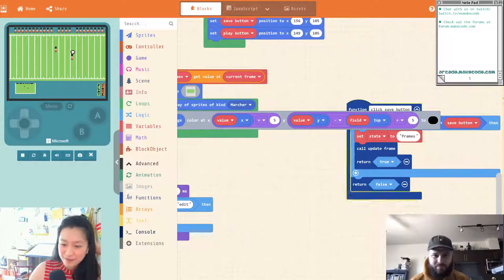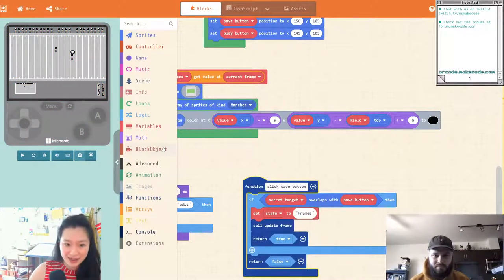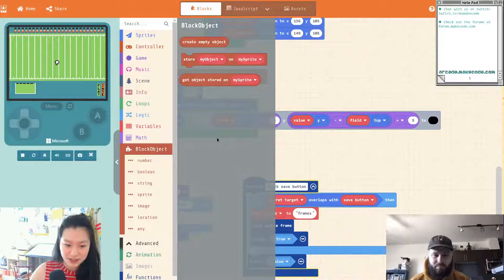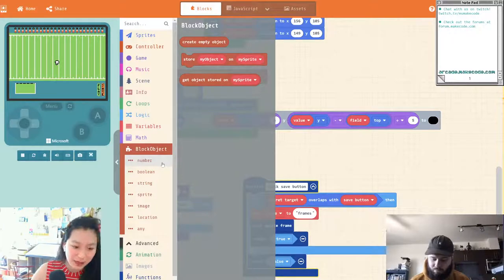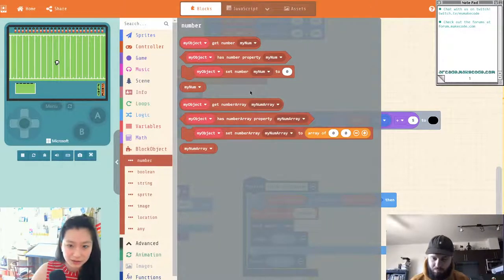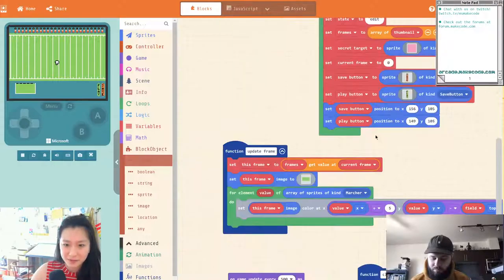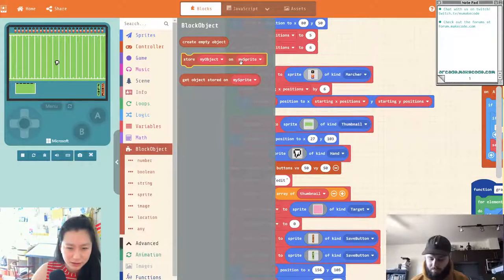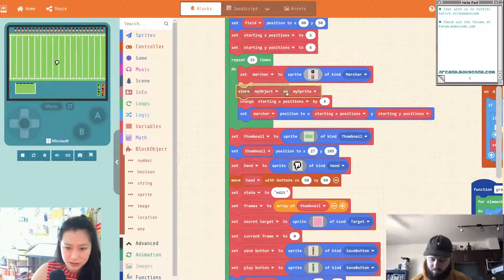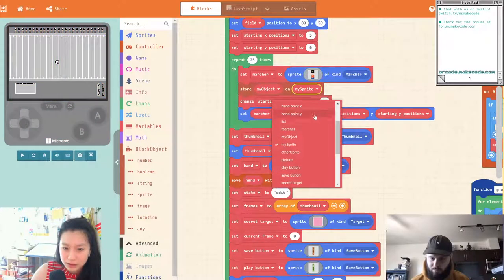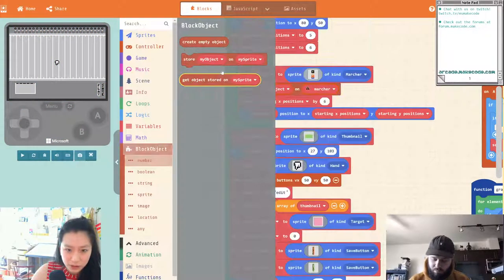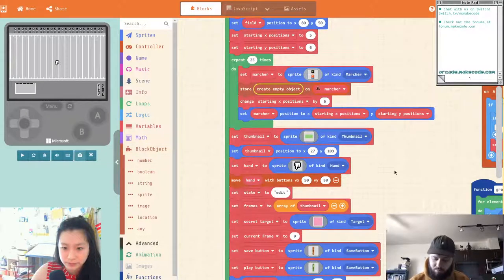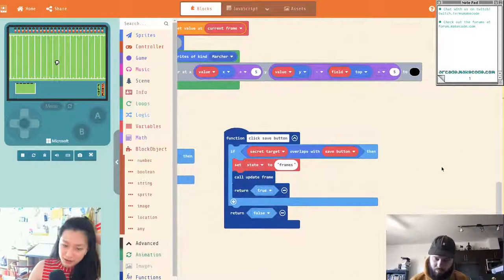Okay. When we save the button, we need to add to the person's move where they are so they know. Okay. So we're going to give them an array. Okay, we're going to give them all objects when we create them. Block object. Okay, store. And it's going to be marcher, and we're going to give them a new object. It's going to work. Yep. And then.